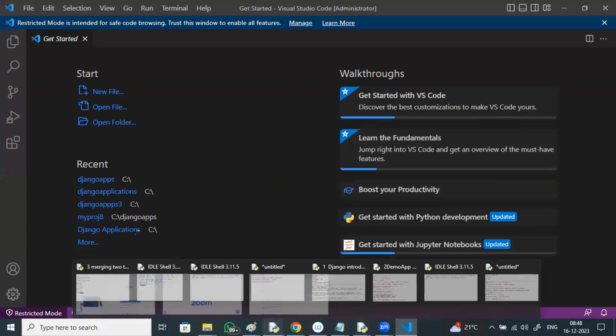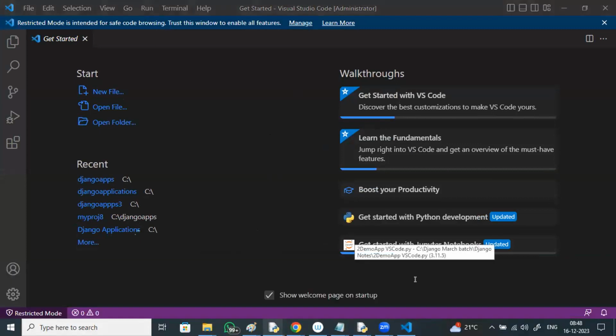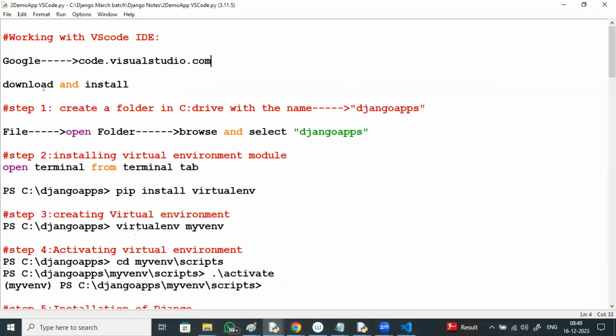Okay, working with the VS Code IDE. Go to Google and search code.visualstudio.com. Download and install it, a normal installation.